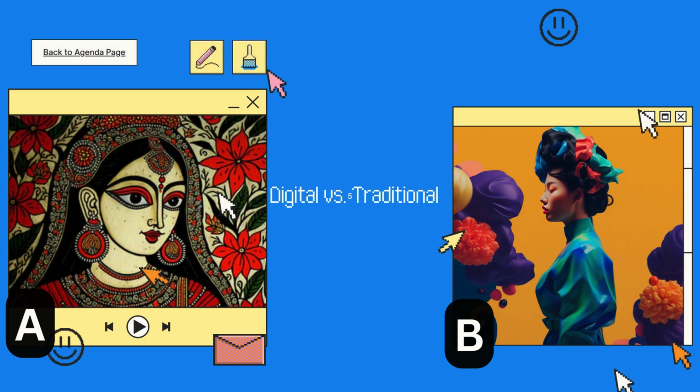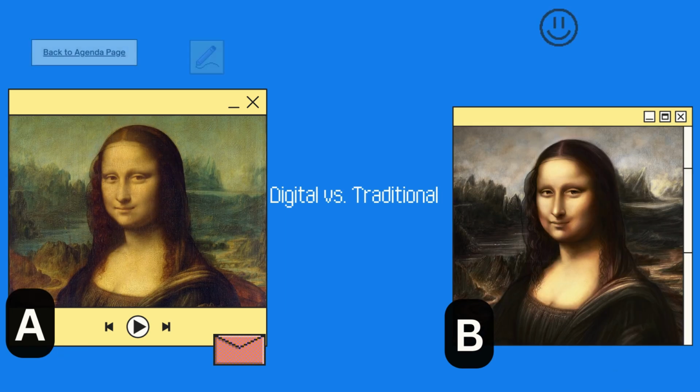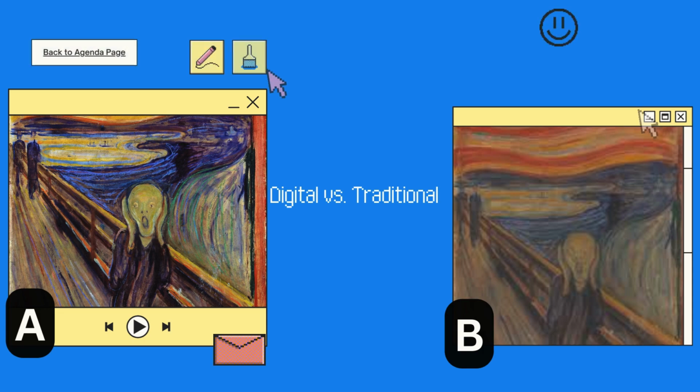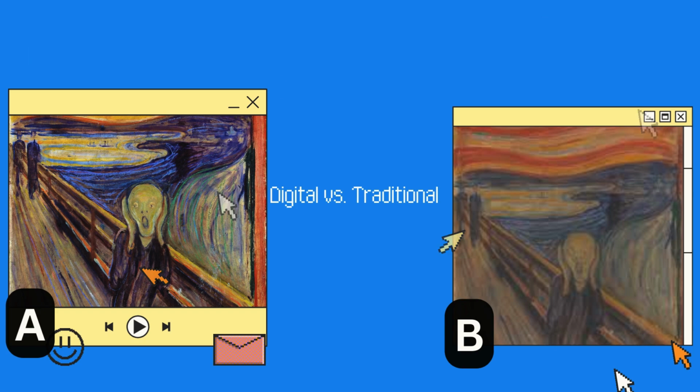Which one is the digital art piece and which one is the traditional art piece? Please pause and unpause when you have finalized your answer. A is the traditional art piece and B is the digital art piece. Again, which one is the digital art piece? A is the traditional art piece and B is the digital art piece. One more: A is the digital art piece and B is the traditional art piece.